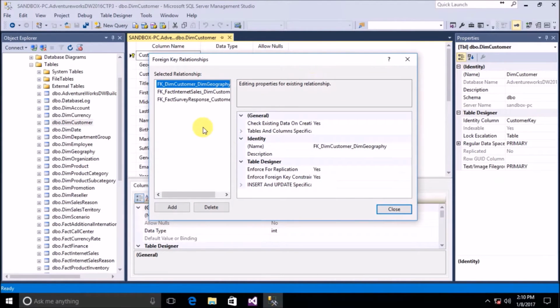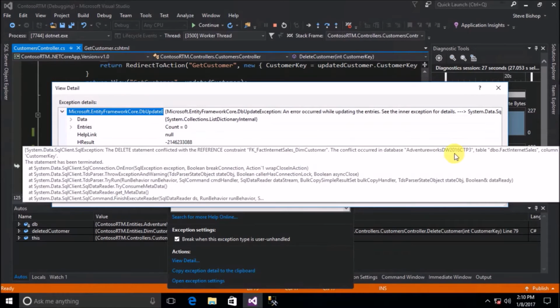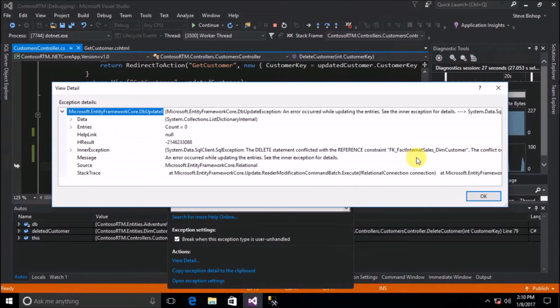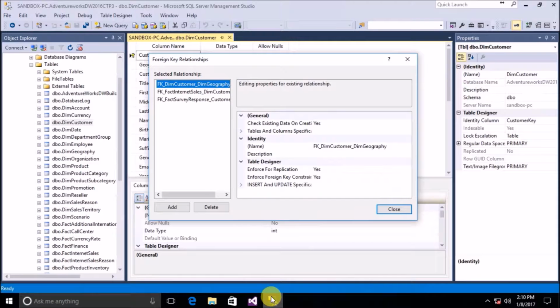Now here we see that there are 3 different constraints on this table. There's a FK dim customer dim geography. There's the FK fact internet sales underscore dim customer, and that matches the error that we had here, FK fact internet sales dim customer. So that's the one there that's causing the problem. And then we also have this third constraint called FK fact survey response customer key.